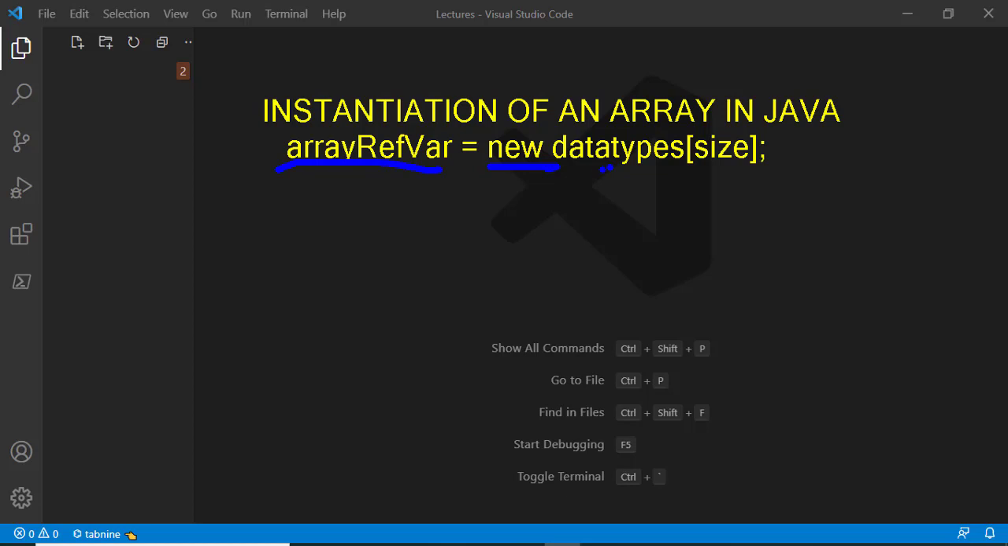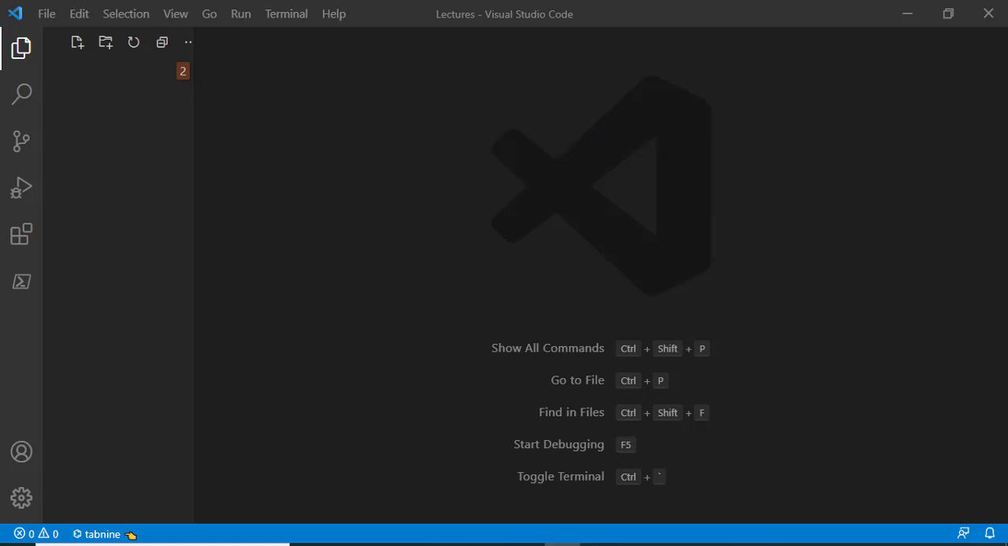Right, let's have a sample program. In this sample program, we're going to illustrate how to declare, instantiate, initialize, and traverse the Java array. We will call this one a test array. Let me create a new file here. I'm going to name this sample array.